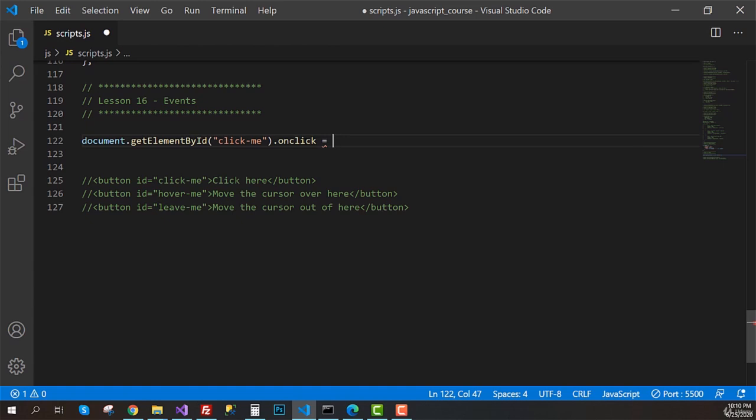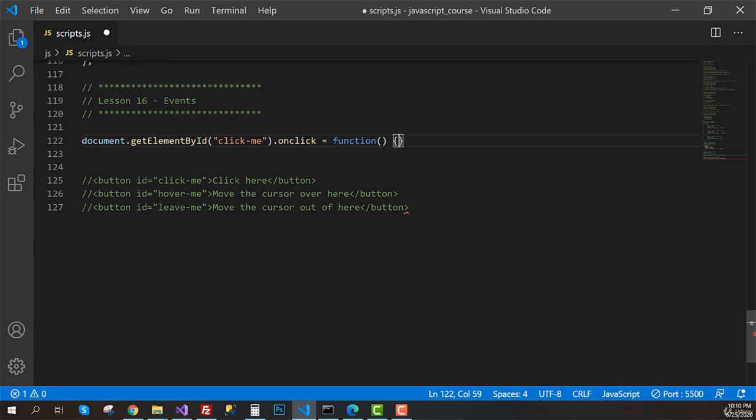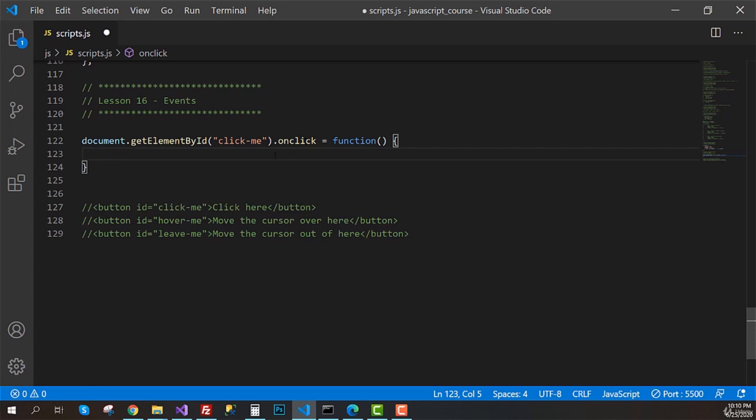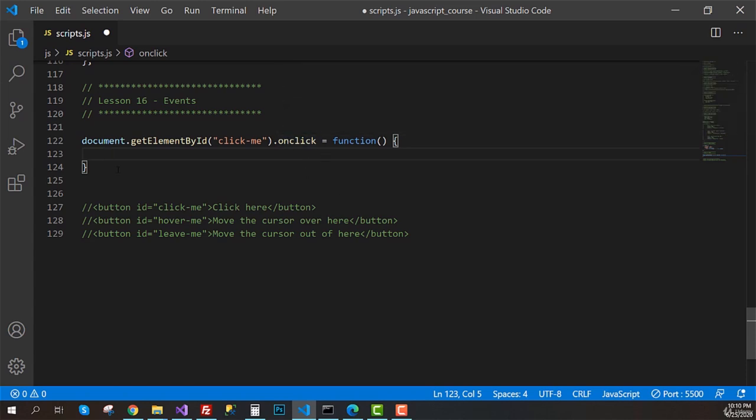Now we need to assign a function to it. So function, open and close parentheses, open and close curly braces, and inside here, we're going to write all the code that needs to be executed when this event happens. So when someone clicks this button, we can choose what needs to be executed. In this case, let's just do an alert, and let's send a message like you clicked the button. Let's save this.